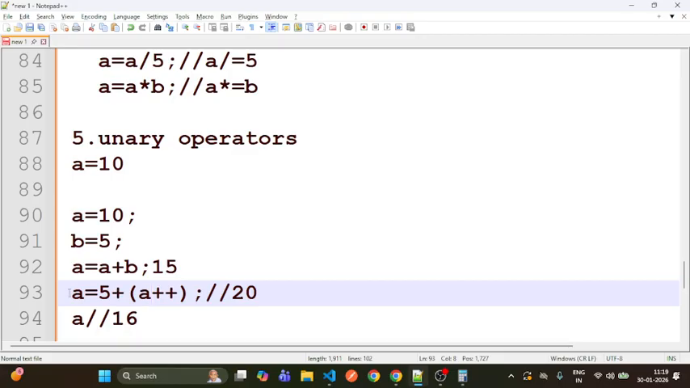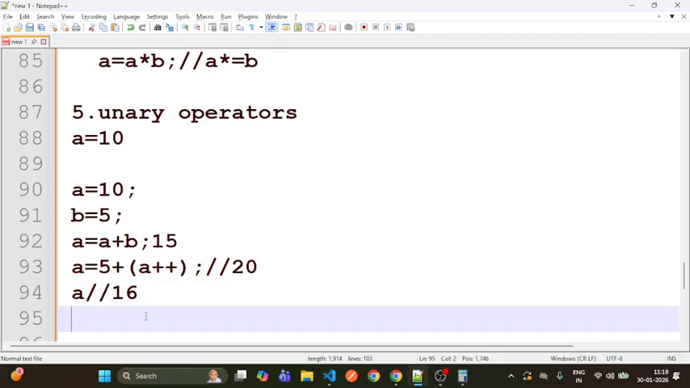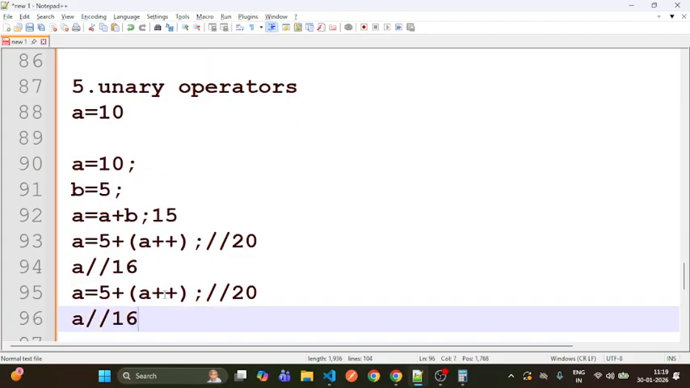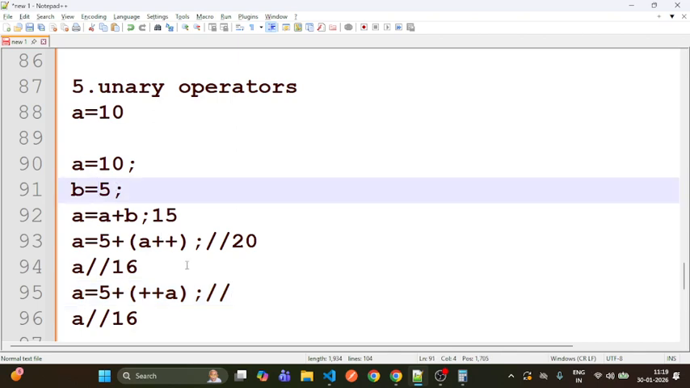Okay, the same scenario. Here I am changing to the plus plus a. What will be my result here? Come from the top. What will be my result here?